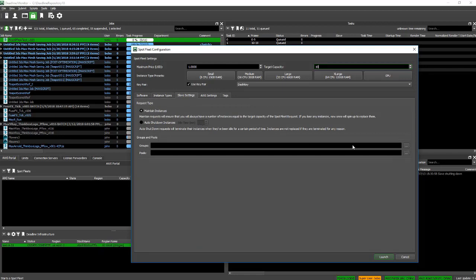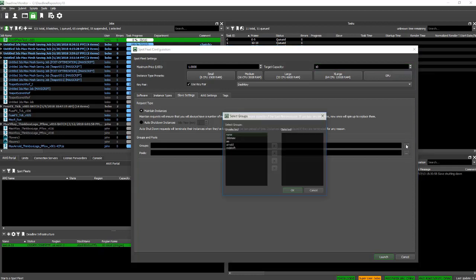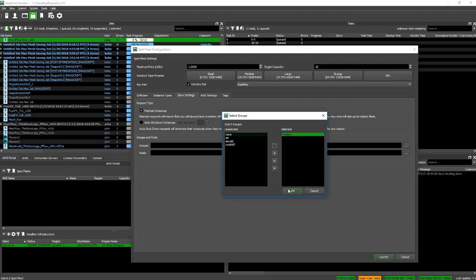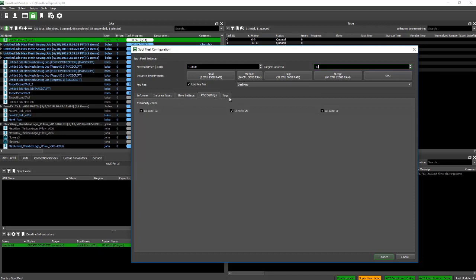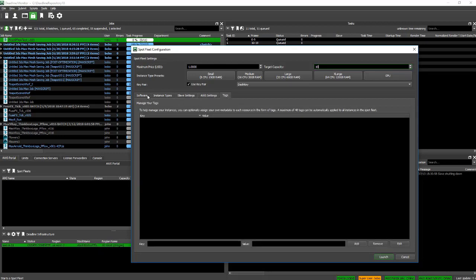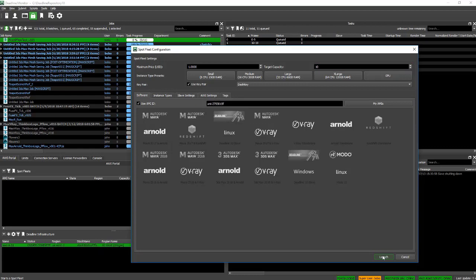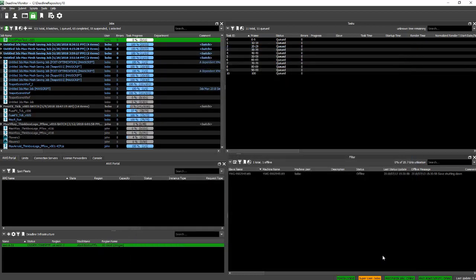We will maintain the 10 instances and we'll have to select the 3ds Max group because the job that we submitted was tagged with the 3ds Max group. We'll leave the rest of the settings at their defaults, and at this point we can launch the spot fleet request.